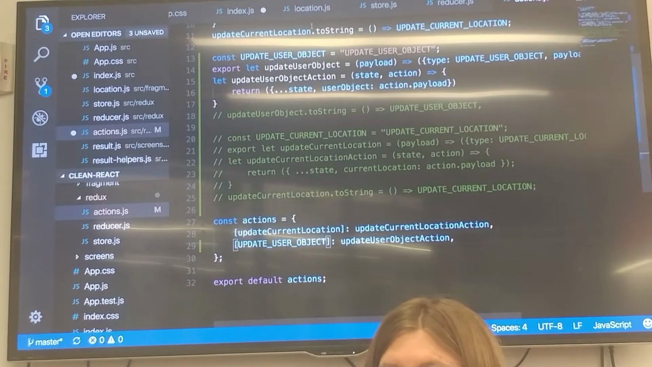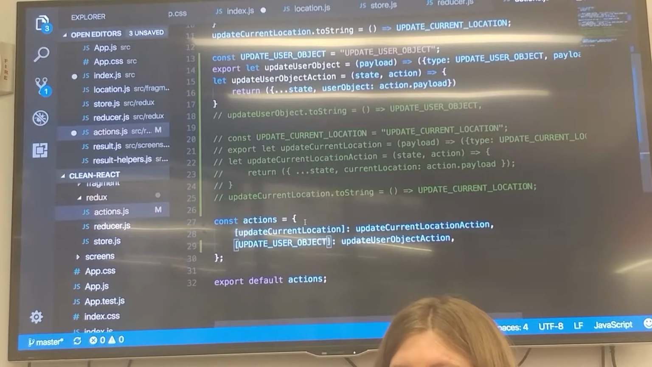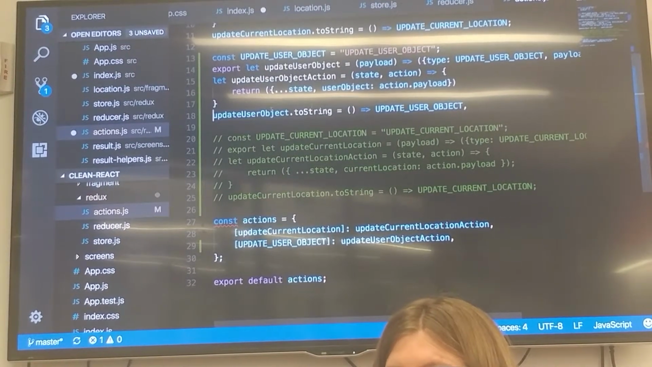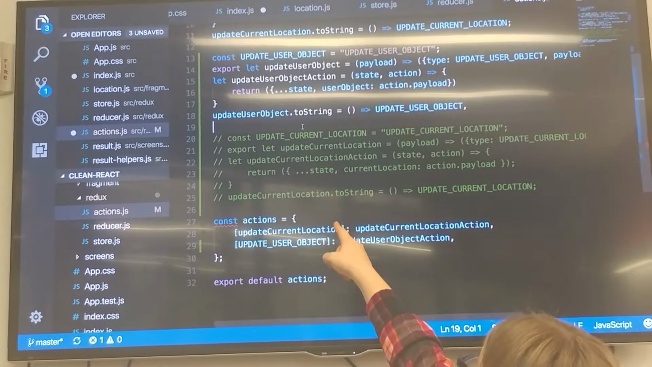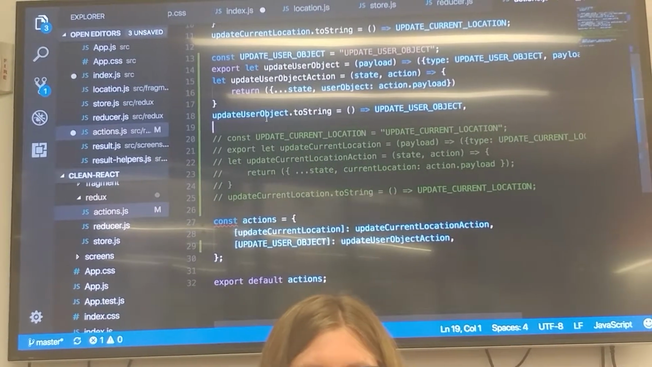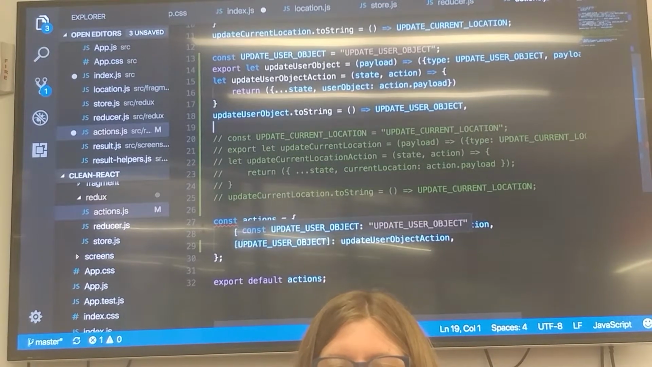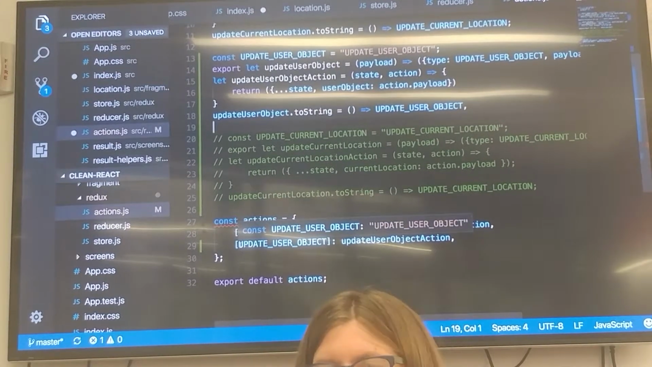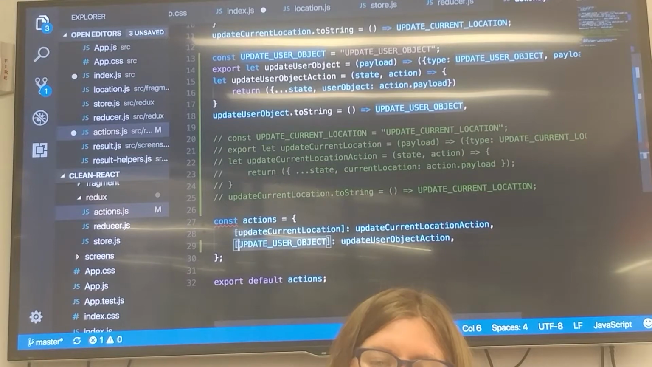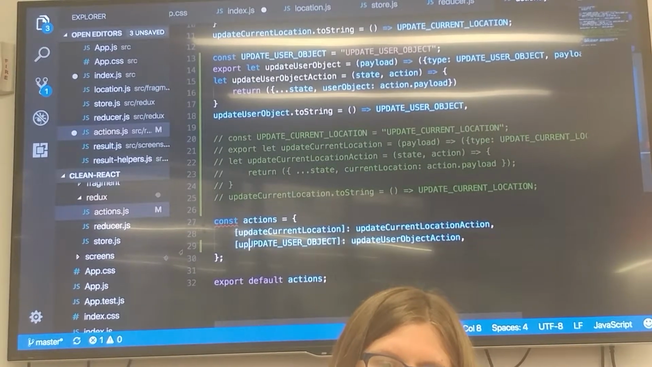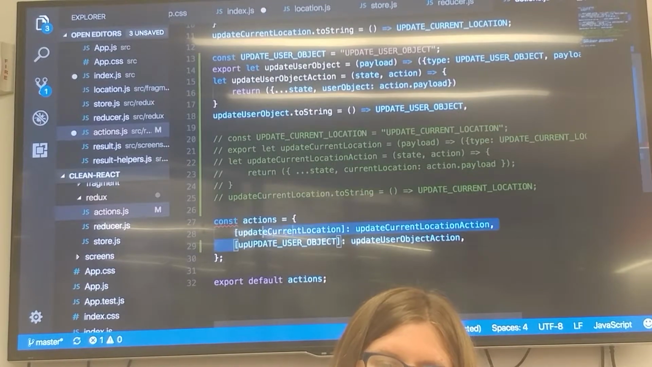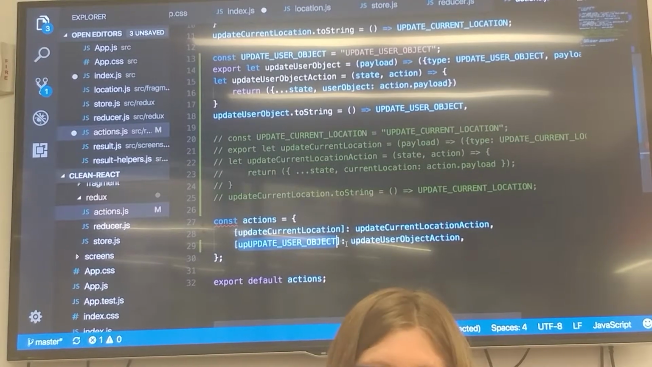Now I could write it this way, doing the actual variable, or I can set whatever toString is. What I like about doing the toString method, like in line 18, is that when I'm doing my actions, it's more descriptive about what it does. Obviously they both say update user object, but it signals to me that we're talking about a particular action.